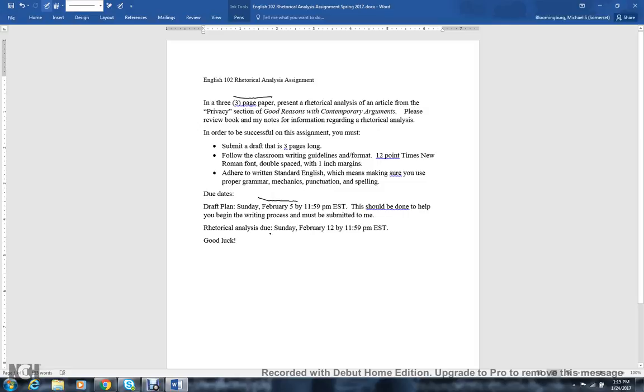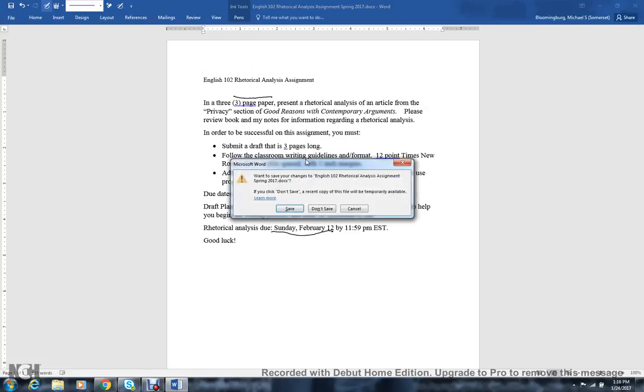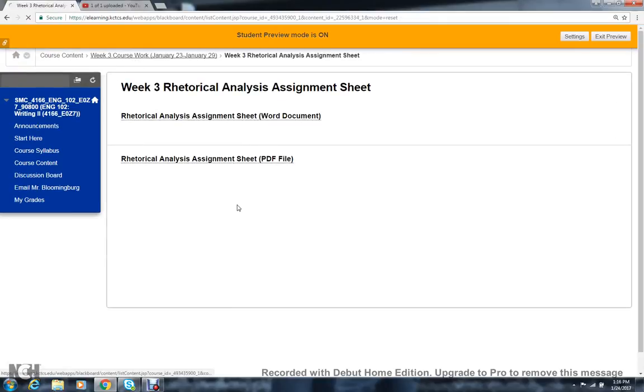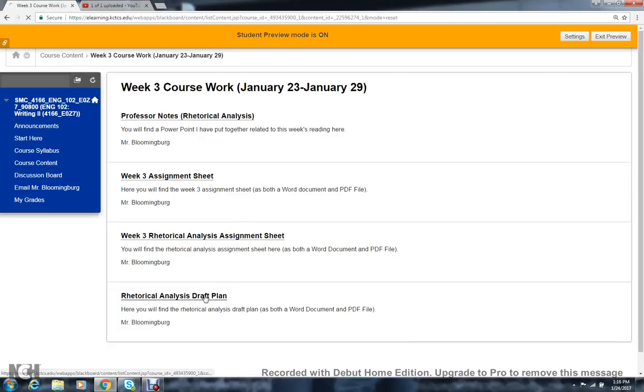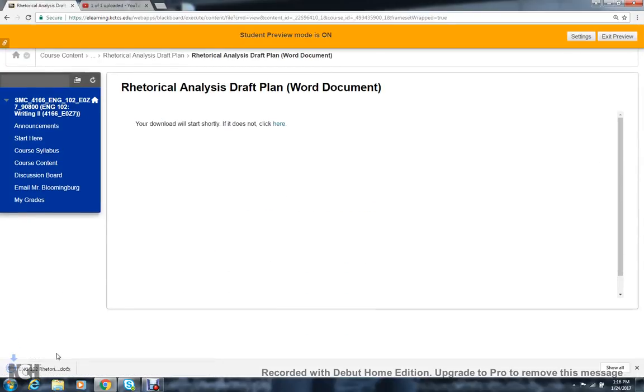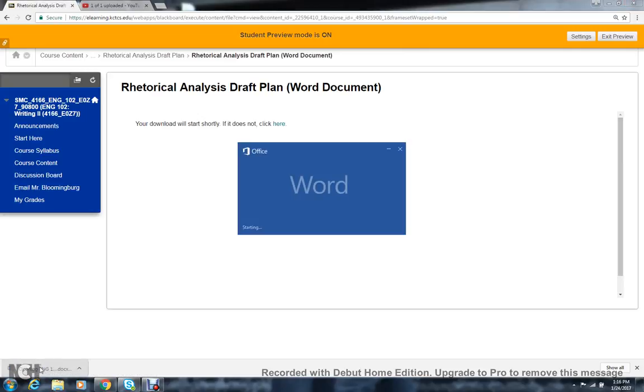And then the actual paper itself is due Sunday, February 12th by midnight. So still a little more than a couple of weeks out before the rhetorical analysis is due. All right, so we want to save that. And we'll go back to the week 3 folder. Take a look at that draft plan. I'll pull it up as a Word document. And the best way to do this draft plan is to use the Word document.